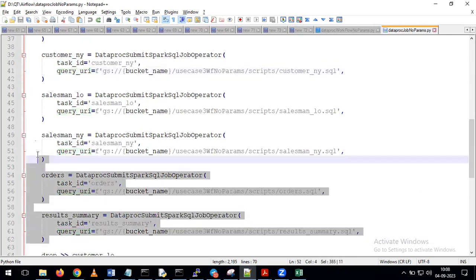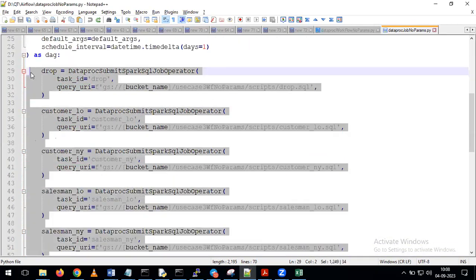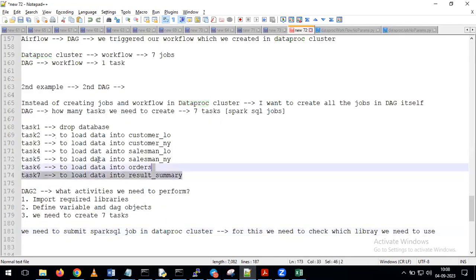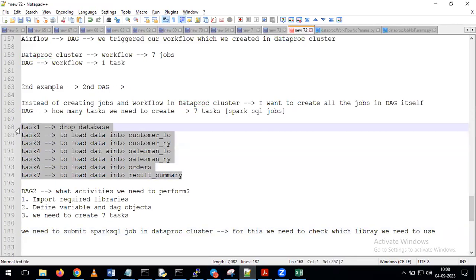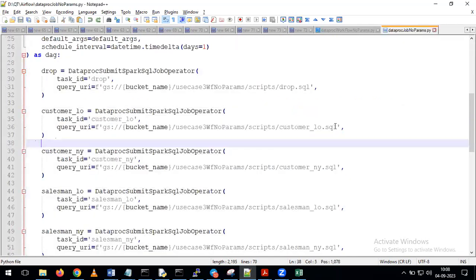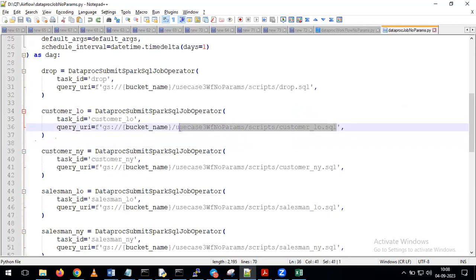Now you tell me, is it simple or complex? Once you understand one task, in the same way you can create all the remaining tasks. As we discussed in the notepad, how many tasks do we need in total? 7 tasks. In every task, what are you doing? You are submitting the Spark SQL query. That's the reason we are creating the same kind of task. The only thing is that you need to change the path of the SQL. With that, you can create a total of 7 tasks.